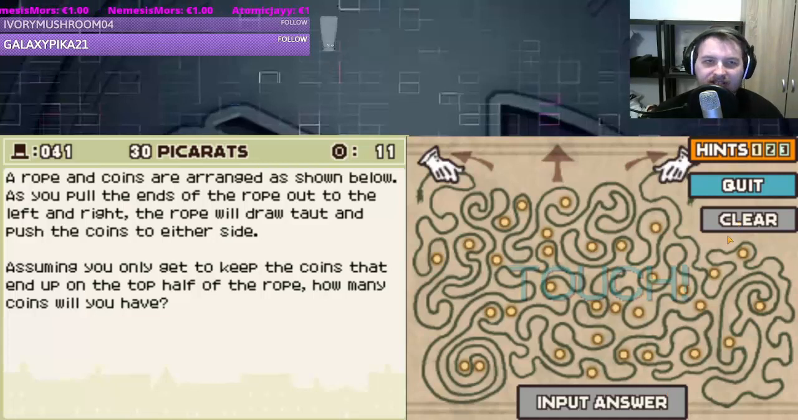A rope is going to be arranged as shown below. You will tilt the rope out to the left and right. The rope will draw and tilt and put coins out of sight. Assuming you only get to keep the coins that end up on the top of the rope, how many coins will you have?